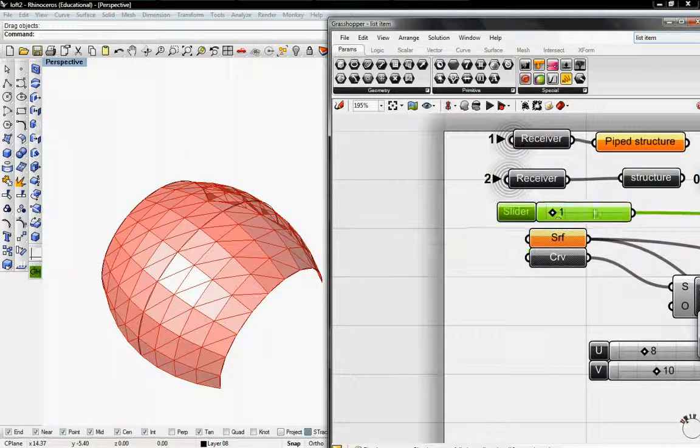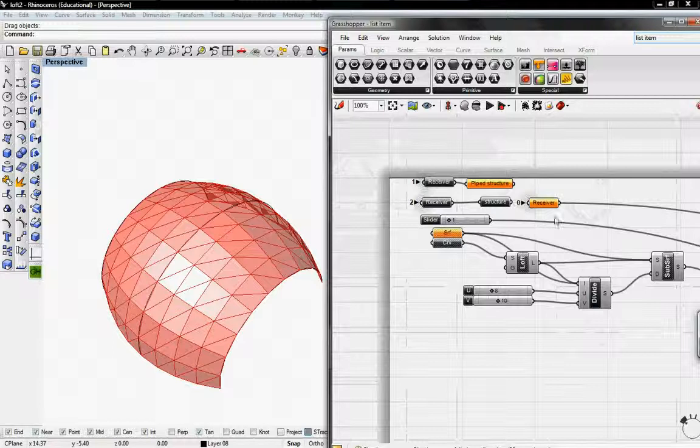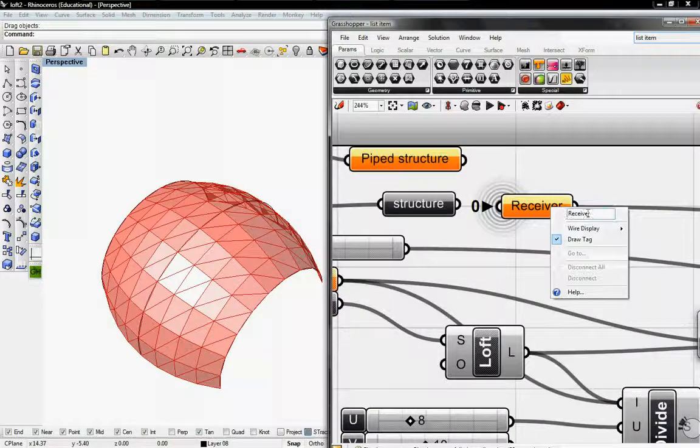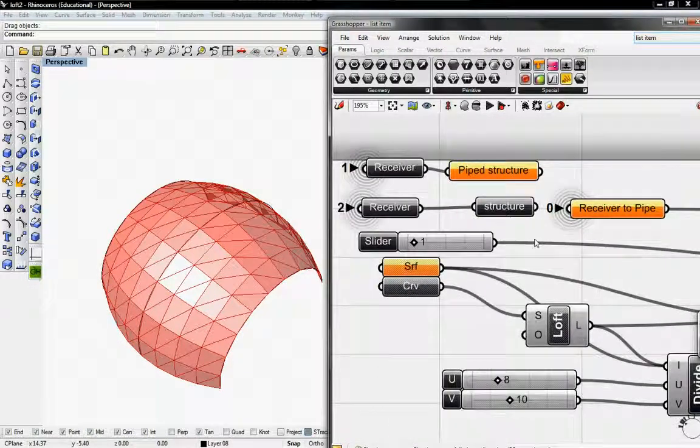So now when you guys pipe the structure, all you guys have to do is bring the structure into the receiver. I'm also going to rename this receiver to pipe, so I know what the receiver is going to. But the only reason why we did all this is because the piping slows down the computer incredibly.